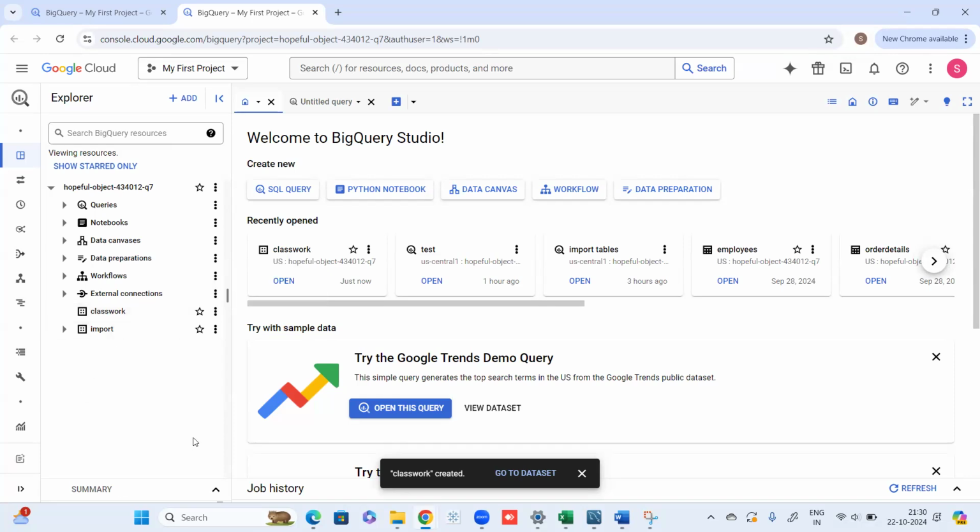Now I will import 3 data sets within this data set. How do I import tables within this? Click on this small 3 button next to the data set which you're going to be using. I have another data set also over here where I have certain tables imported. But for showing you guys, I'm going to create a fresh one. So within classwork, click on this 3 button. Third option, create table. Click on that.